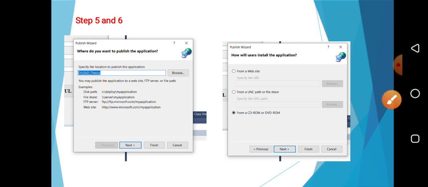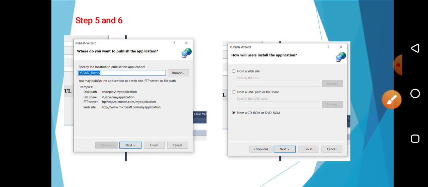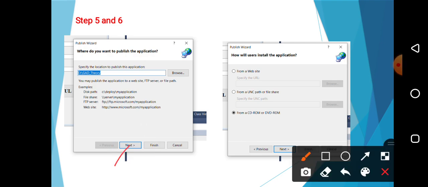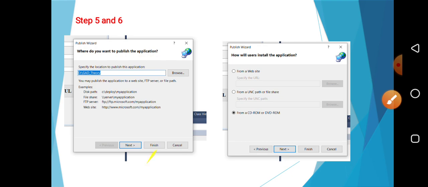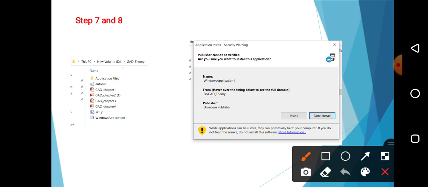But I am not selecting this. I am going to install it on my PC itself. Therefore, instead of clicking on Next, I will click on the Finish button. After clicking on the Finish button, see students, I have selected the path called D drive and after that the folder called GAD theory.